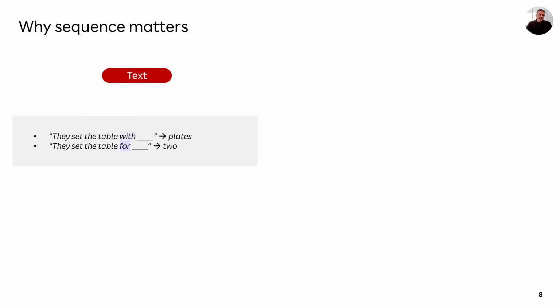In text, the ordering of the words matters. So let's say that you're trying to build a neural network that is predicting the next word in a sentence. And I give you two sentences. In the first sentence, I say, they set the table with. And a well trained neural network should predict something like plates. Now, if I change the last word in my training sample from with to for, and I say they set the table for, you don't want the neural network to predict plates, because that is wrong. Essentially, it might predict something like: set the table for two.